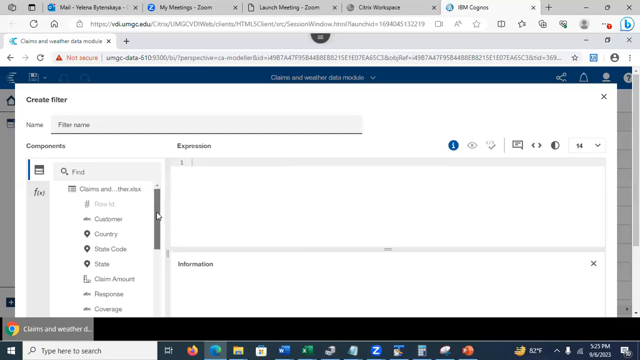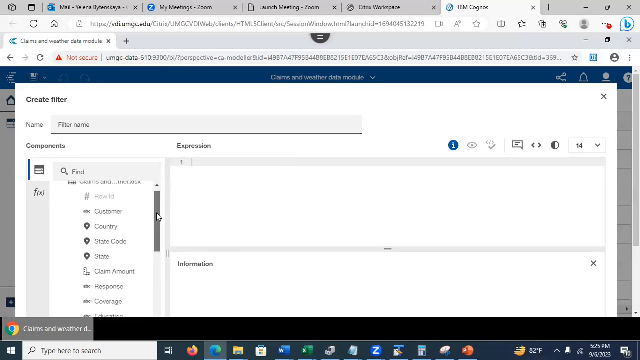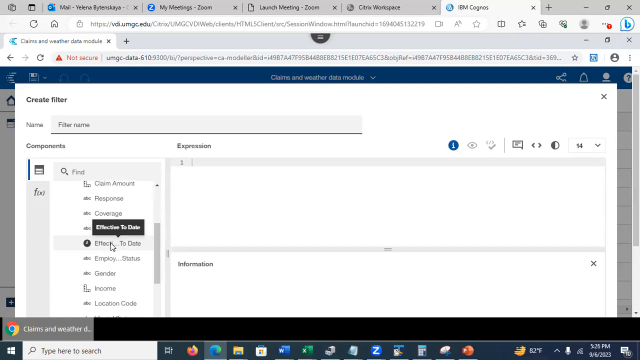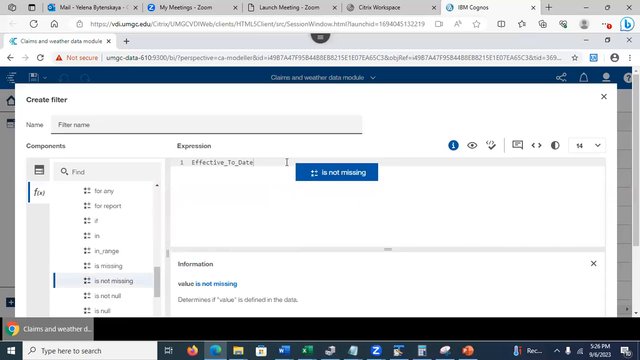Here, you have a list of columns in the data, right? Here is a list of available operators. So here, what you can do is you can drag and drop this column. So we want effective due date, and what operator do we want? It's not missing, right? We want to keep the row if effective due date is not missing. There we go, right? So now we need to save it.